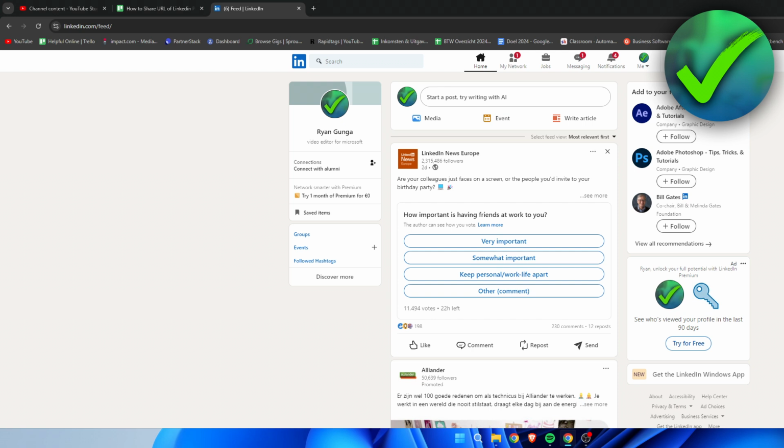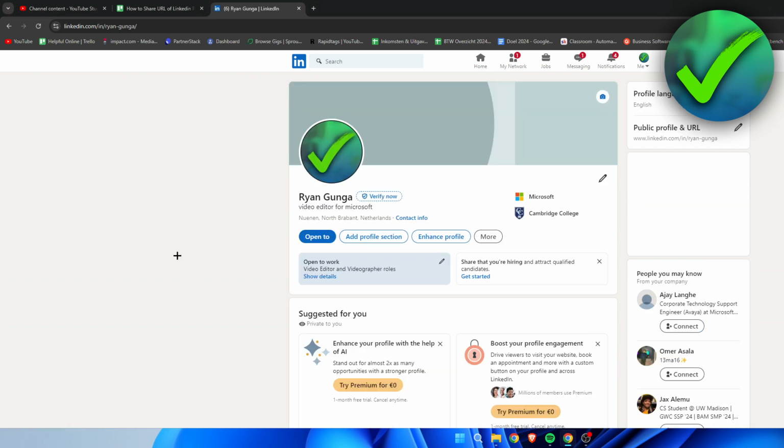So let's just get started right away. On your PC, it is super easy. On your mobile phone or in the app, I'd say is a little bit weirder, but all you pretty much have to do is just click on your profile over here.